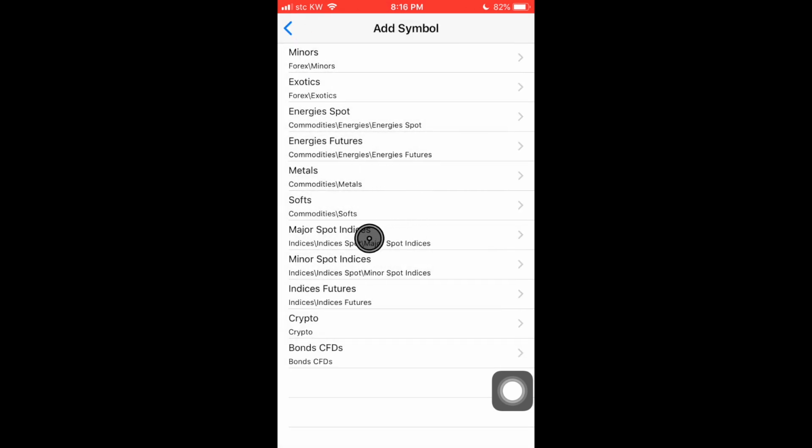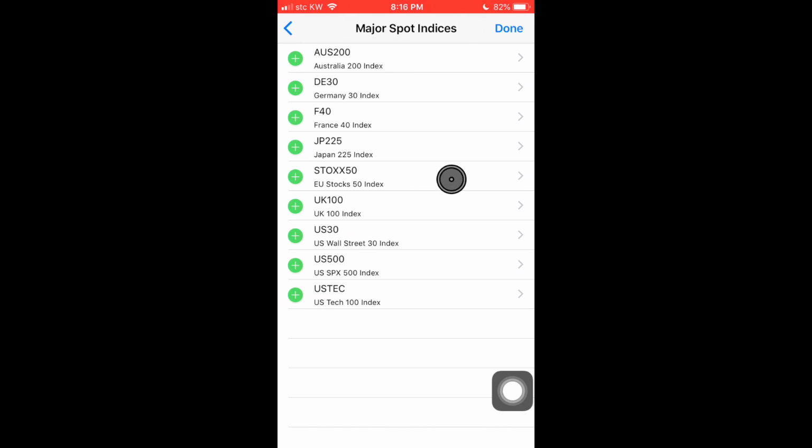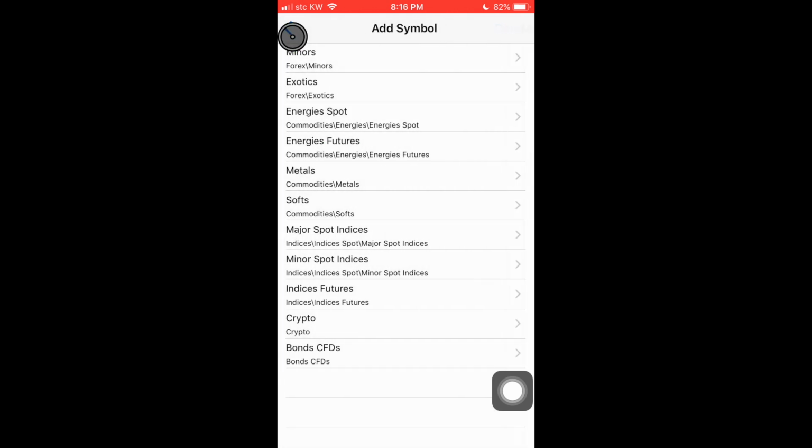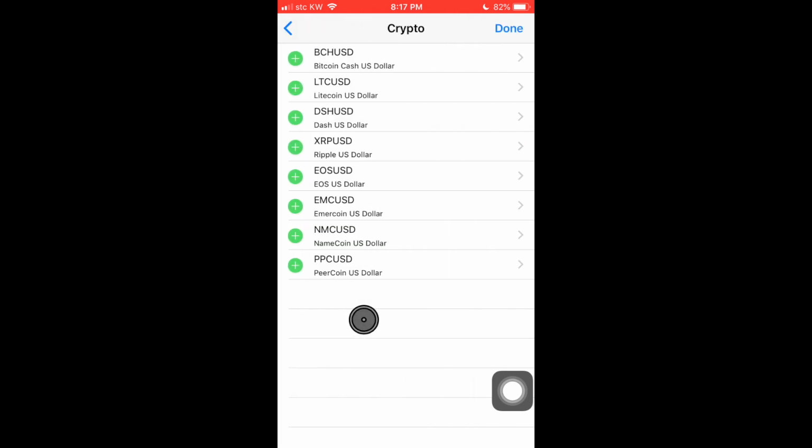But if you click on major spot indices, there you go. You have the Nasdaq, this is the Nasdaq 100. You have the S&P 500. You have the US 30. That's it, you go back. You can add crypto from here, that's if your broker allows all of these pairs, right? And all of these indices and cryptos and currencies.